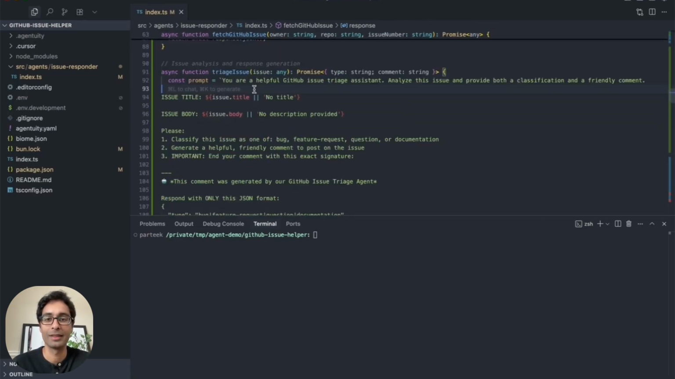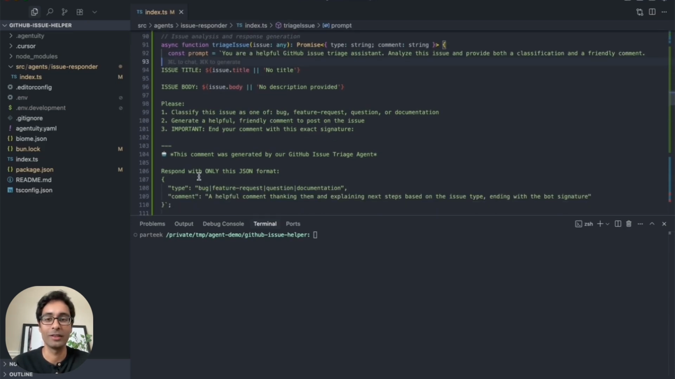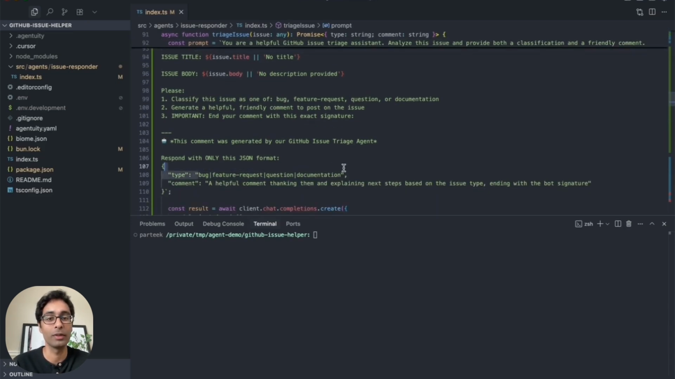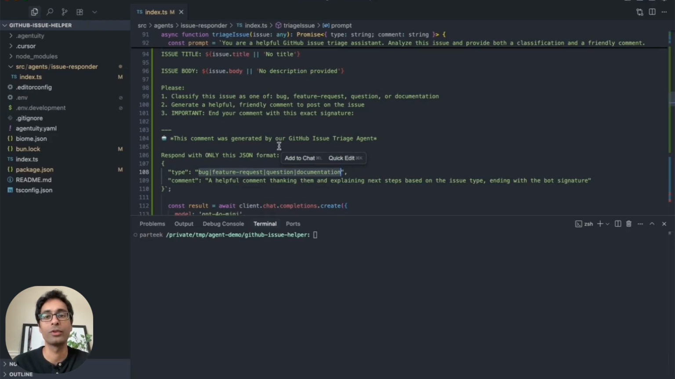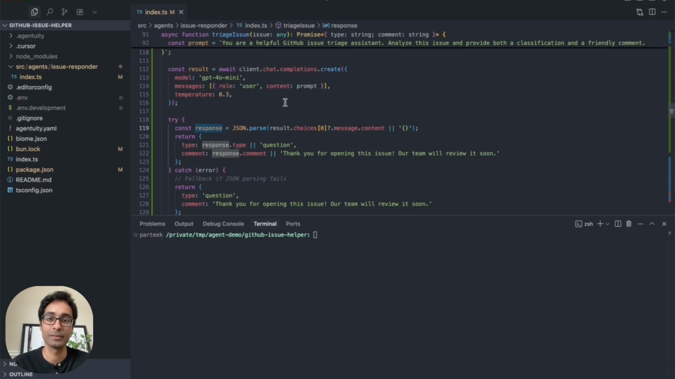from GitHub. And now we come to our triage issue, which is the main method that's going to actually create a classification and a response for us. So we give our agent that system prompt and we tell it to respond with a couple of specific types of labels that we've set for it. And we're just describing how it should respond. Then we'll get that response. And for this, we'll use GPT-4o Mini just as a basic model.